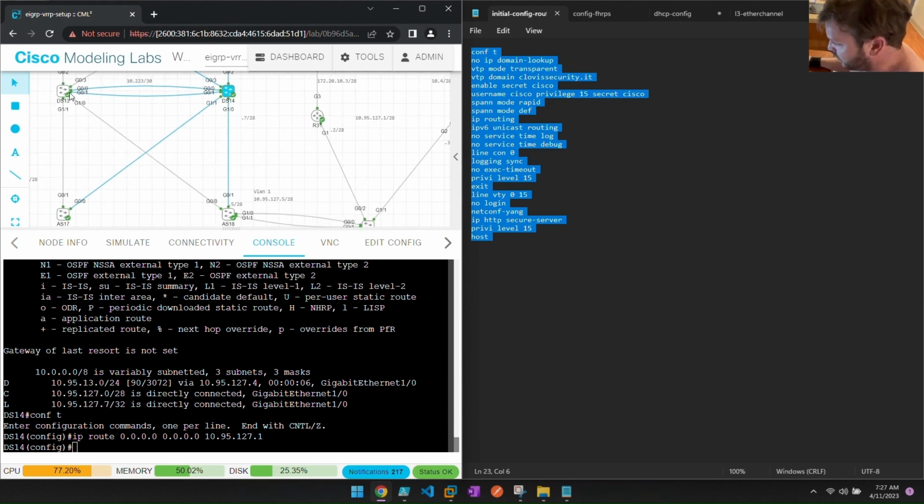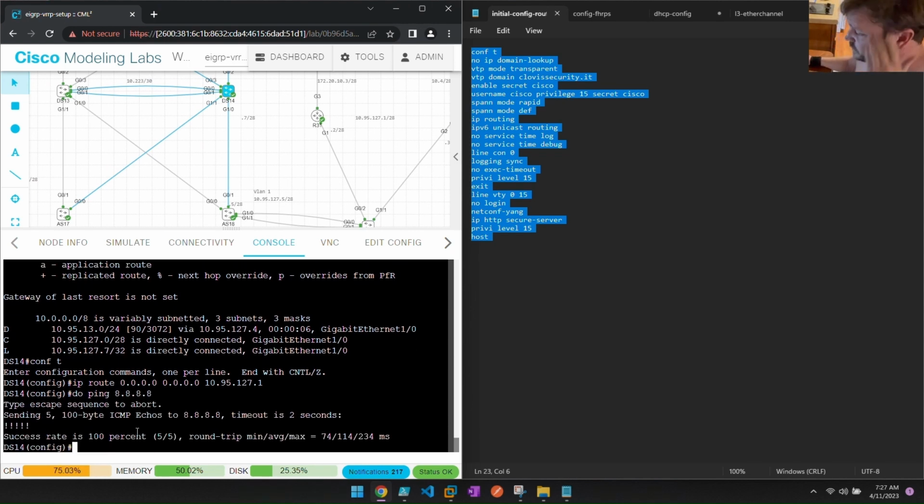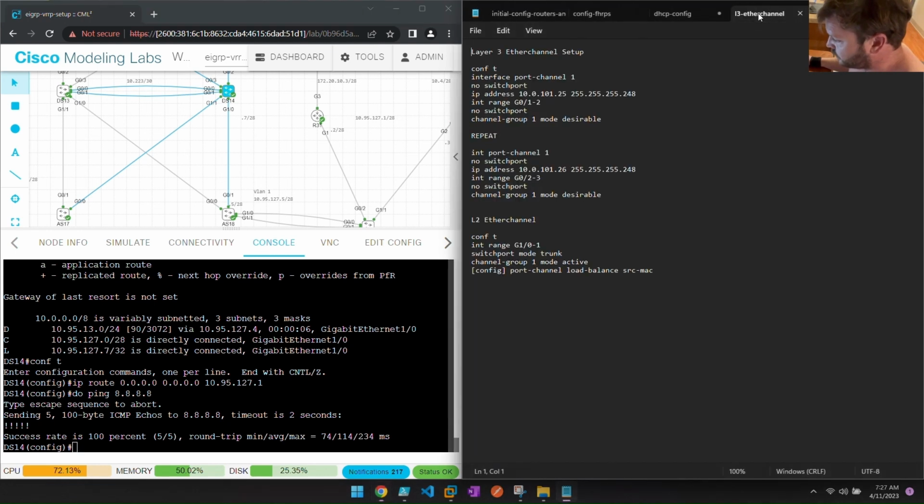All right, so do ping. Cool. So this one can ping out of the network. It just pinged Google. That's cool. While we're here, since you guys know the anticipation is intense, we need to go set up a layer 3 EtherChannel real quick, because why wouldn't we?